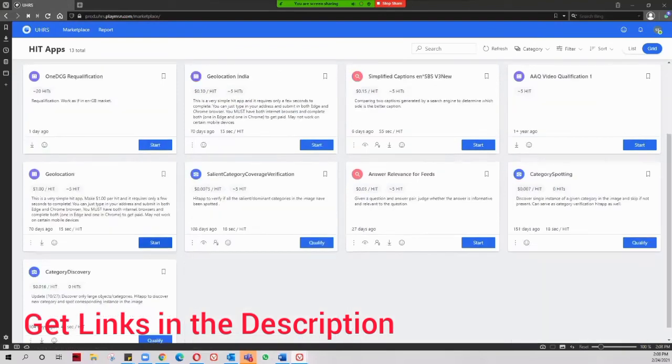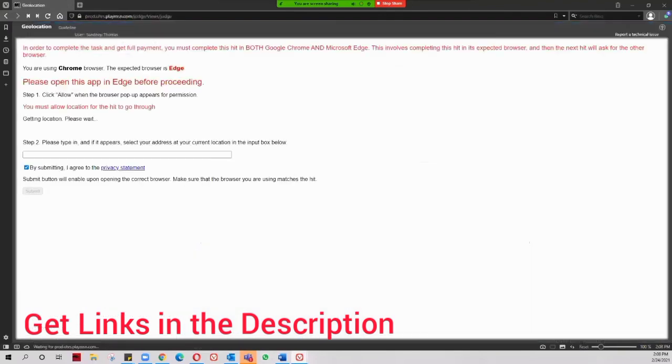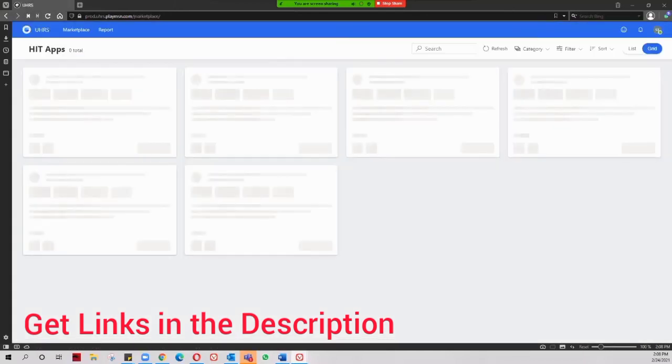When you are in a HITAPP, make sure that you do not click the back button. Simply click this arrow at the top right-hand corner to go back to your dashboard.